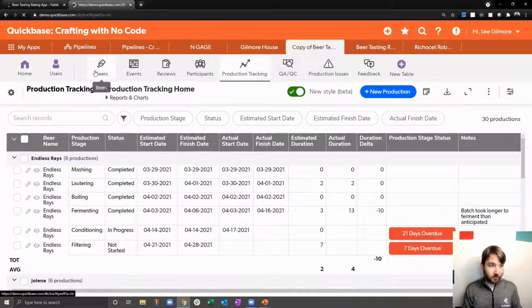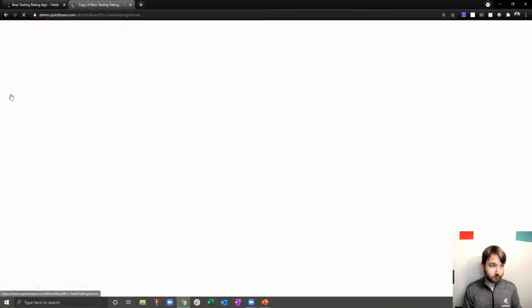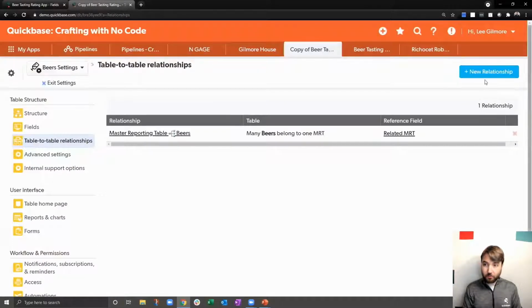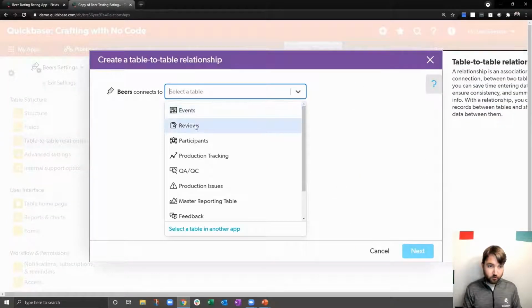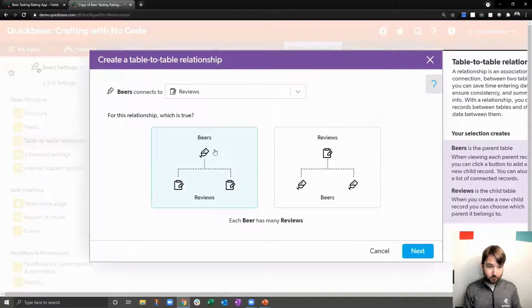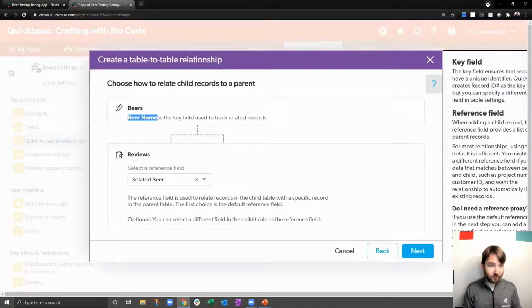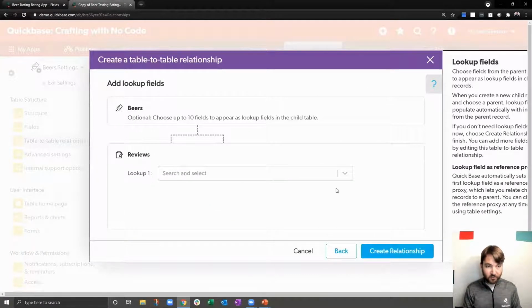So I'm going to go back to this parent table. I'm going to go to my settings, and I'm going to go to my table-to-table relationships. I'm going to build a brand new relationship to my reviews. This is my parent table, and this will be my child. When I create that, QuickBase is showcasing what my key field is. By default it wants to create a new field, but I already have the existing data that I want to connect to. So I'm changing the reference field. Now when it finds the same value here as this field down below on the reviews, it's going to connect my data. I'm not going to bring any lookup fields for this example. It's not necessary. So I'm going to go ahead and create my relationship.